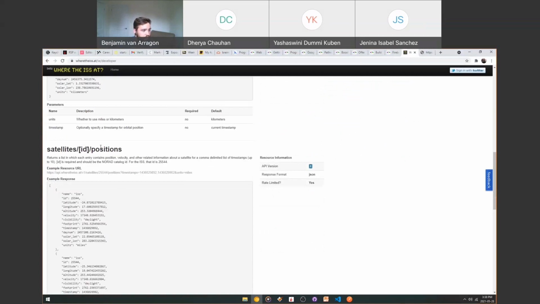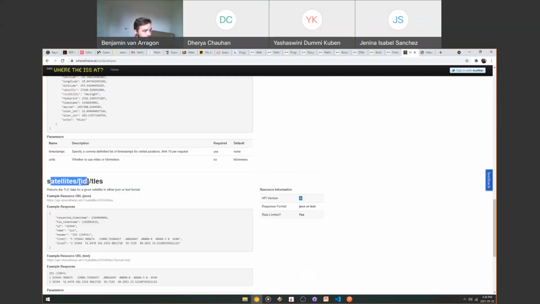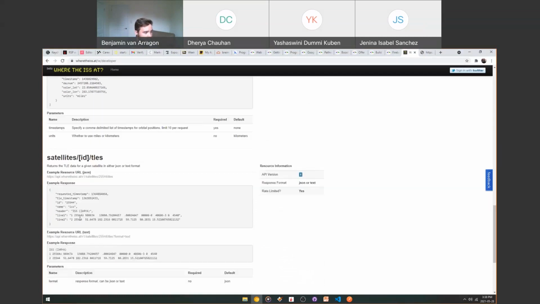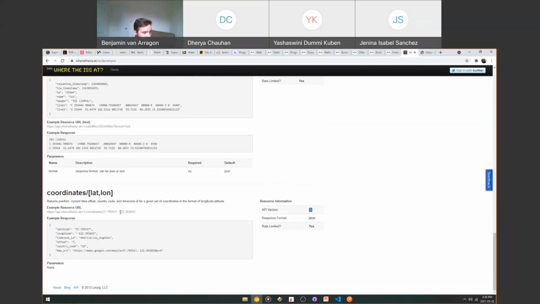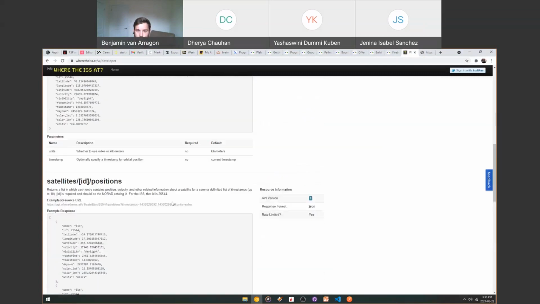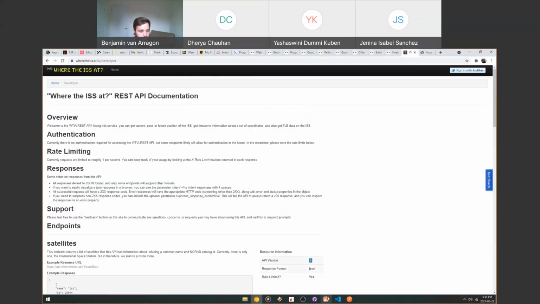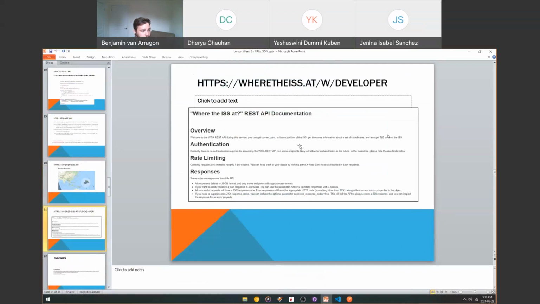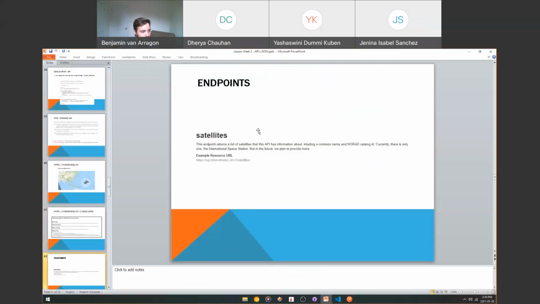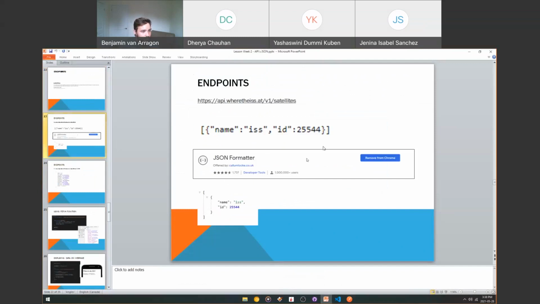So you can get some positions, get satellites slash TLEs. So TLE data, right? I don't know what TLE data is. That's probably some satellite thing. We can get coordinates, so lat long. Cool. All right. So there we go. We read the documentation. We understand it. We understand the endpoints. We understand this endpoint. We get the JSON Formatter, and then we can view it in a nicer way.